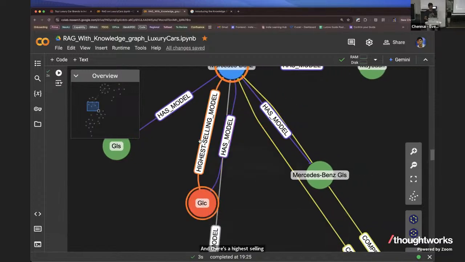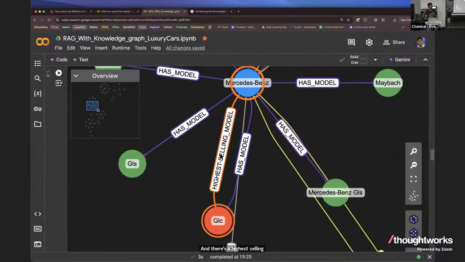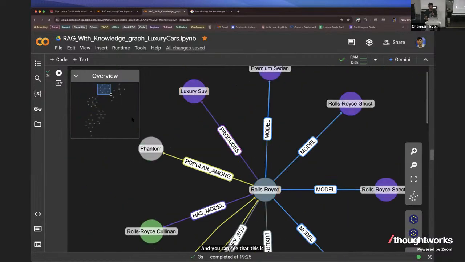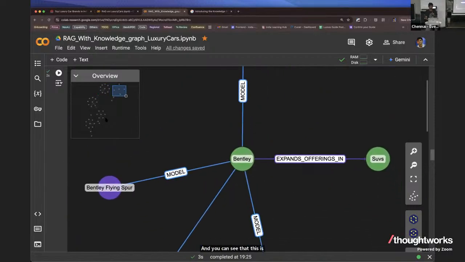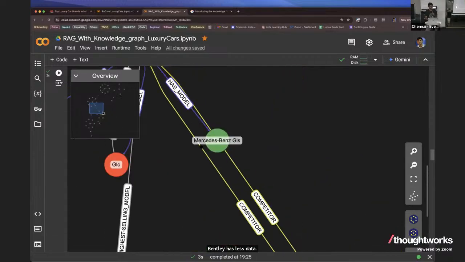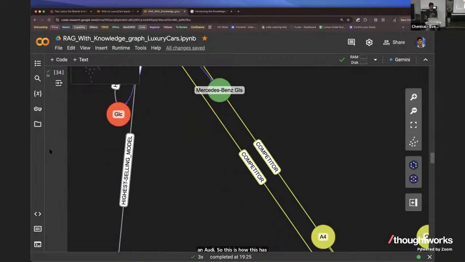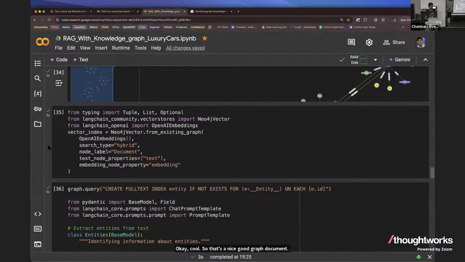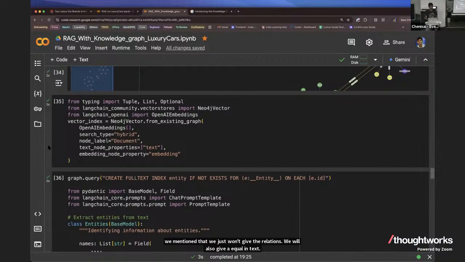So this has been taken out as a relation from that paragraph. When someone is saying things in a paragraph, it has been converted into an equivalent graph. And we can see that this is Mercedes, and we have Rolls-Royce and Bentley. Bentley has less data, and Audi. So this is how it has been converted. Okay, cool. So that's a nice, good graph document, and it has been stored. And we mentioned that we won't just give the relations. We will also give the equivalent text. Then the text should also be available.